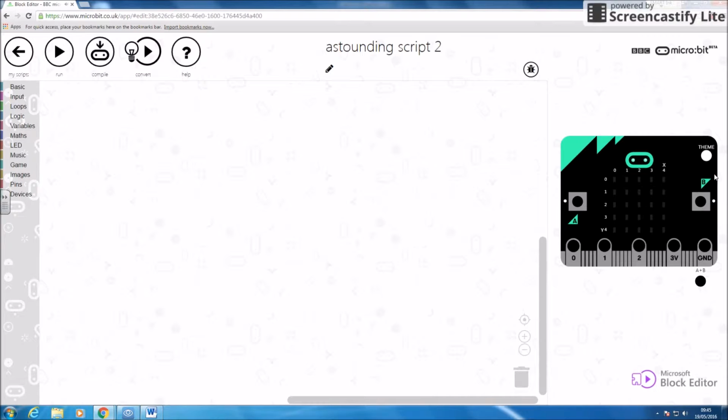And then the last bit is on the right hand side. We have a preview. We've got buttons we can click. We've got what the LEDs will do. We've got these sections which we can click as well. You can change the theme color if you really want to. It's not particularly exciting there. And if we want to press A and B buttons together, we click that button.